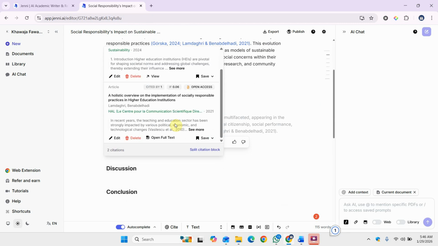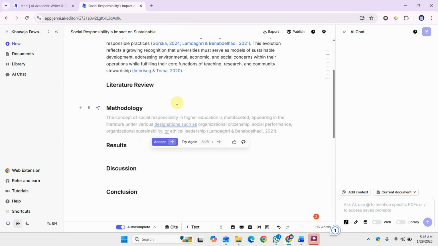Now, once you have generated different text, there is another feature that is called AI chat. Now, how do we use this chat? For example, let's remove for now the current document, or you can add in the current document as well. And I want to enable the web content so that it can search through the web. Now, let's say I'm writing the introduction for my research, how do I use Jenni for my research introduction?